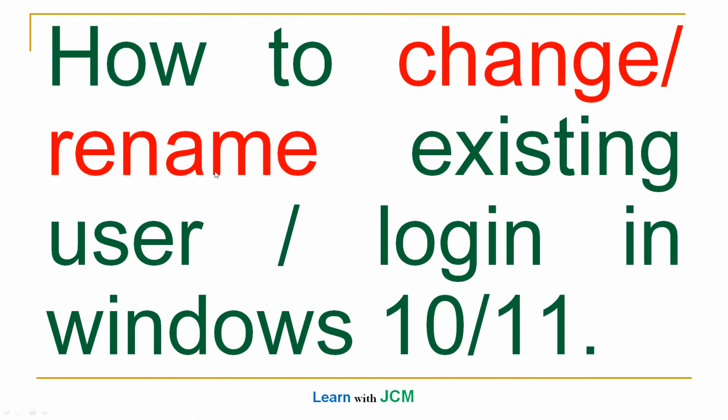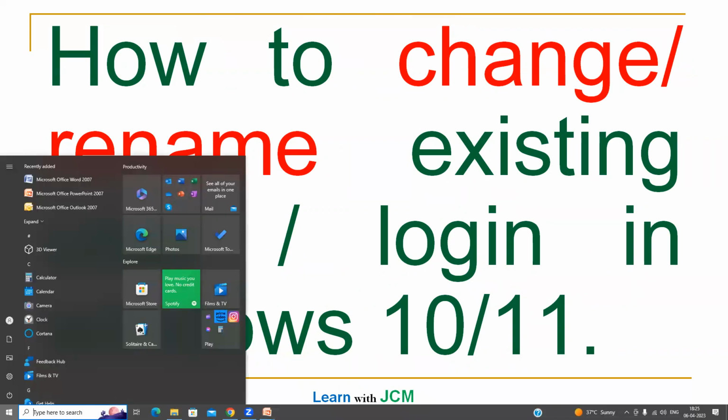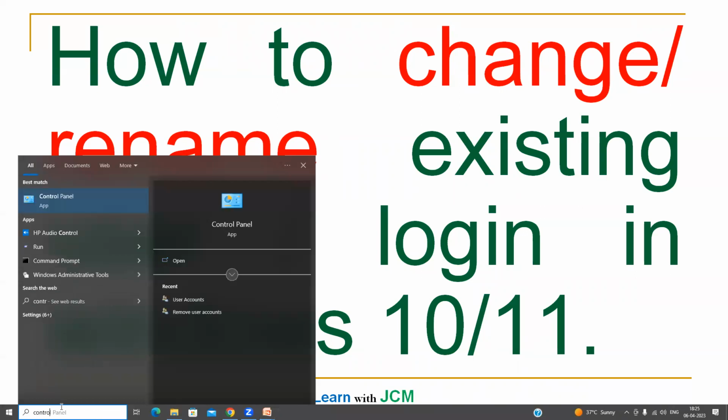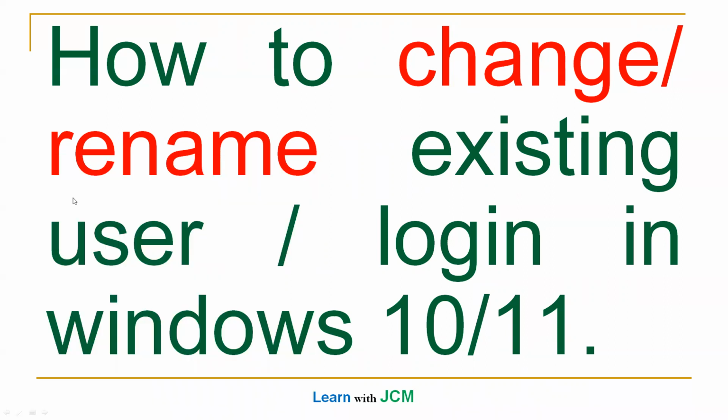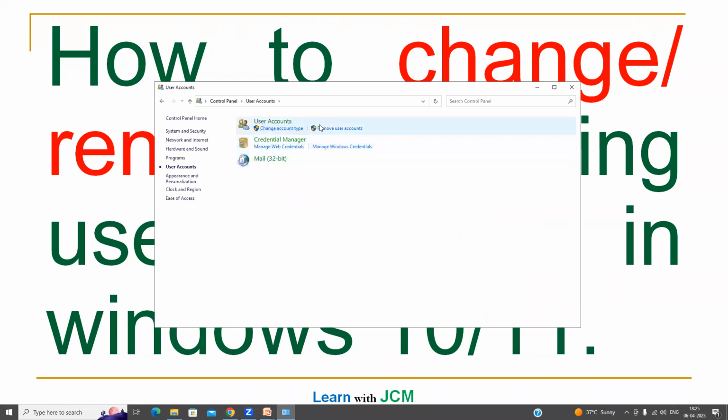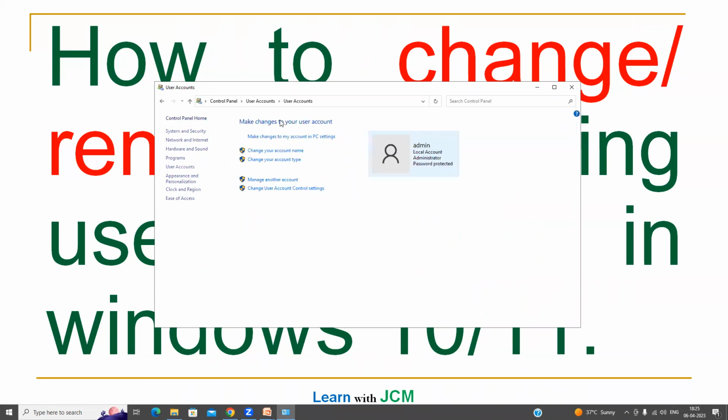So first, for doing this, just click on the Windows button and then type here control panel. I will show you two ways. Control panel. Then here we have an option of user accounts. Click on user accounts. And then there is an option of remove user accounts. Click on change user accounts first.